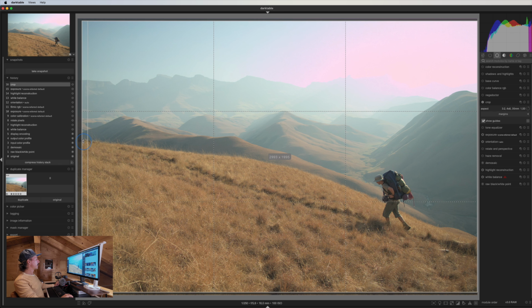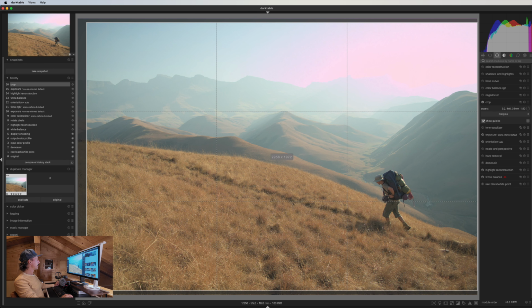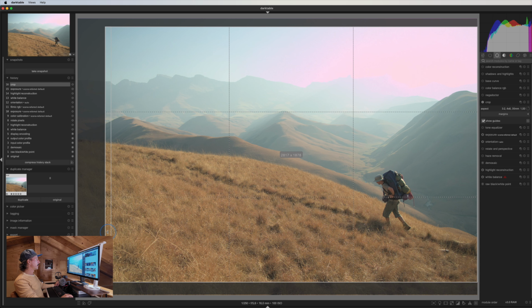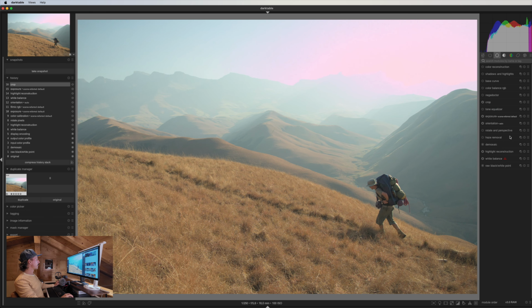So I want to just drag that in from the right hand side and that up a little bit to get the hiker closer to the right hand third. Just like that, basically. Not to lose too much of the image. And then all you need to do is basically just close the module, then it crops. So there we go.